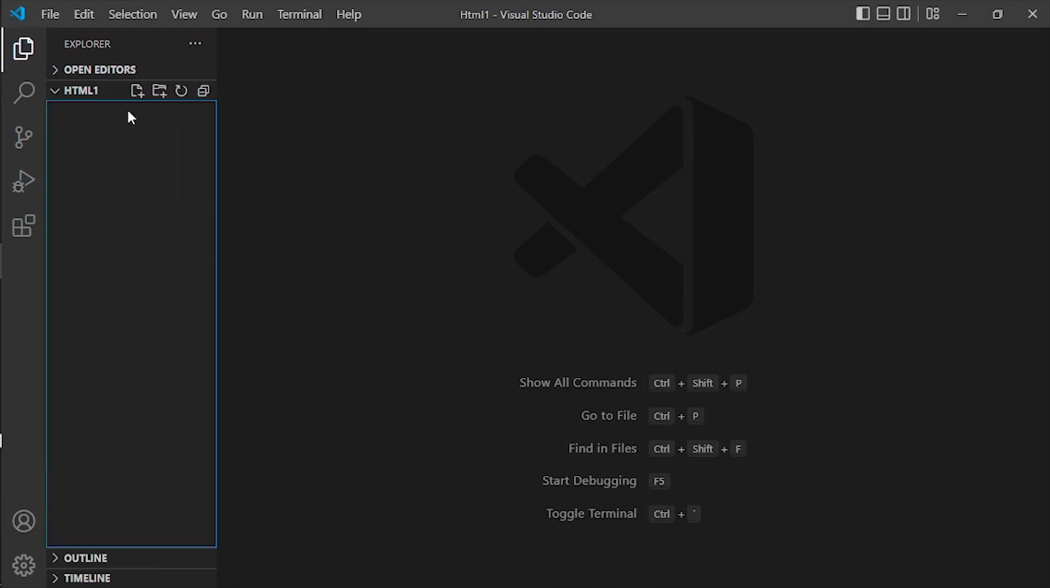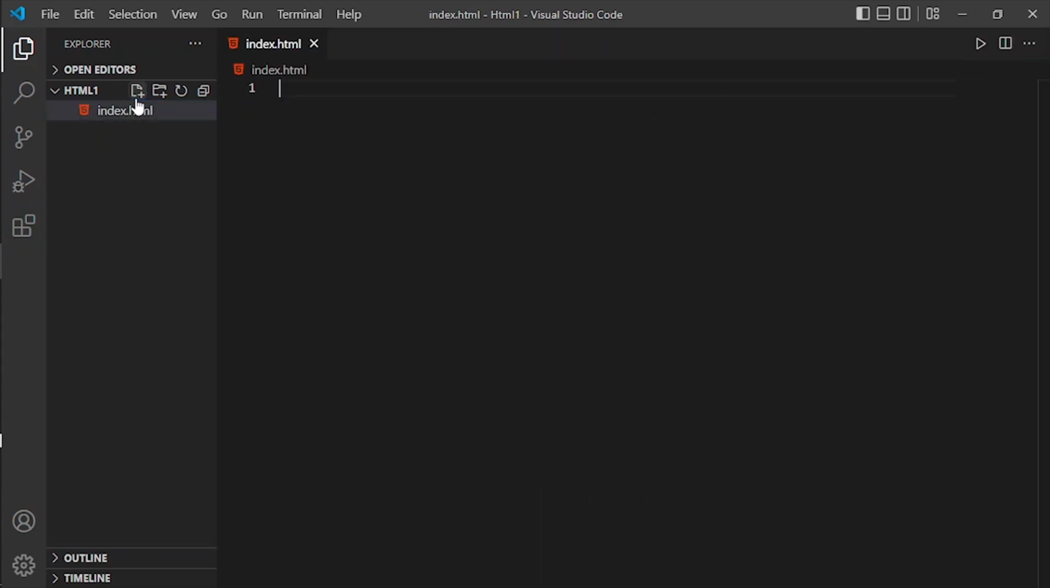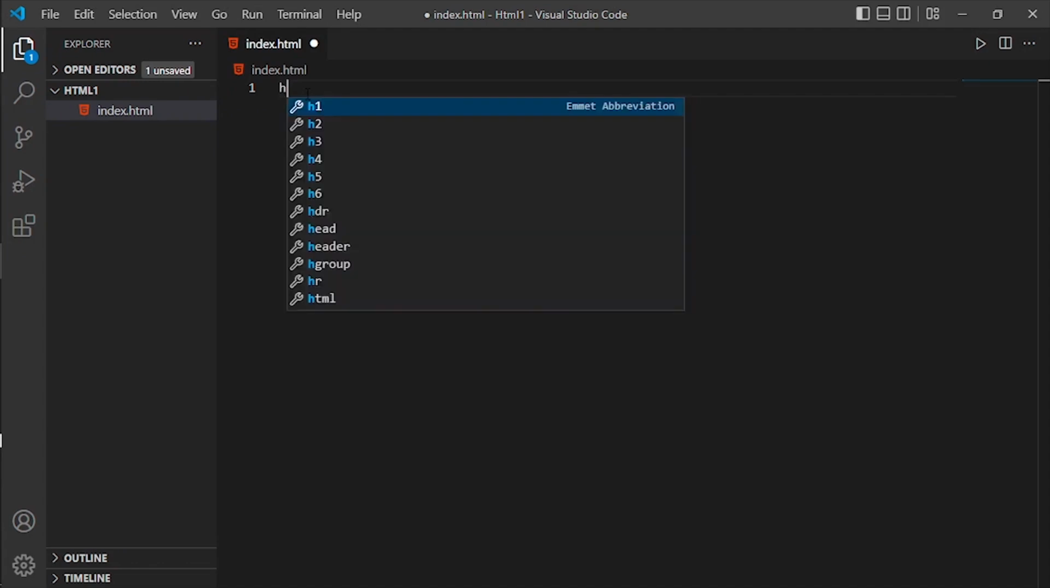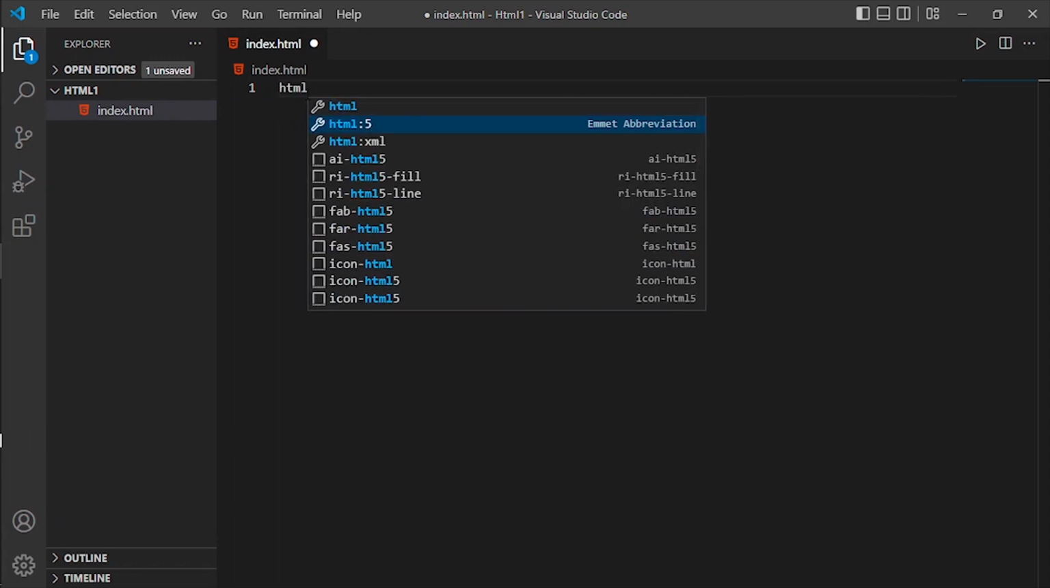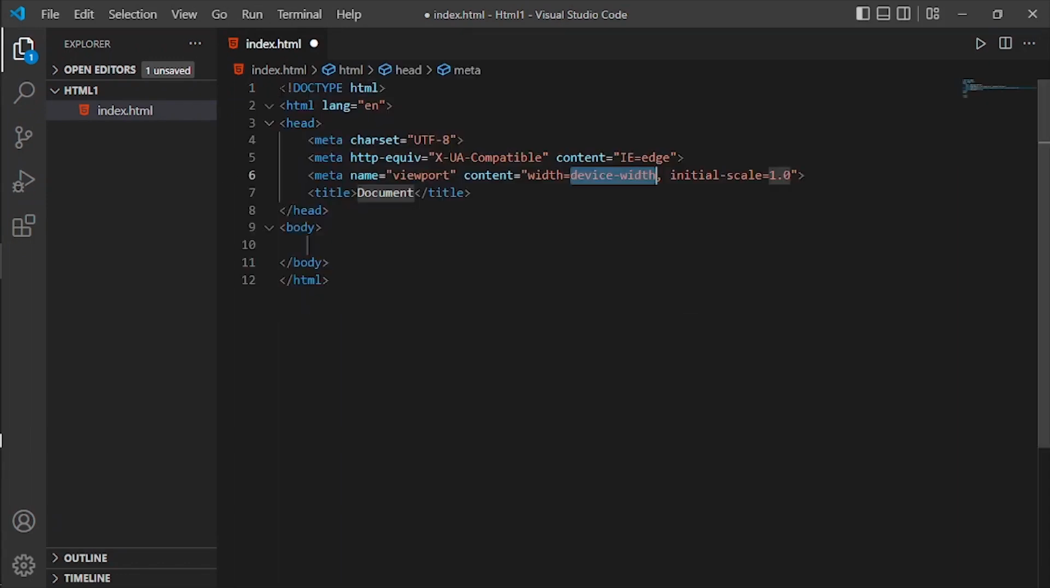Here we can make our first HTML file. I'm gonna give it the name index.html. Alright, and then if you are a Visual Studio Code user, you can just simply write HTML and then enter. It will auto generate some basic HTML code for you. But don't worry, I will explain this for you.